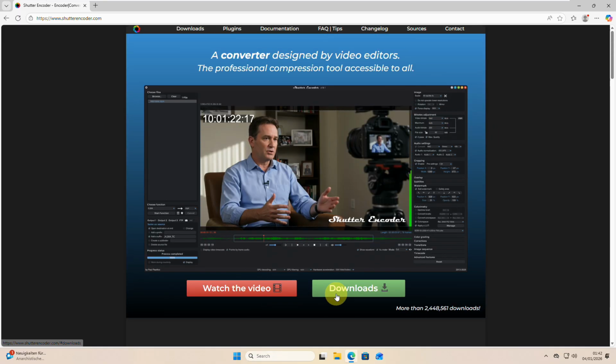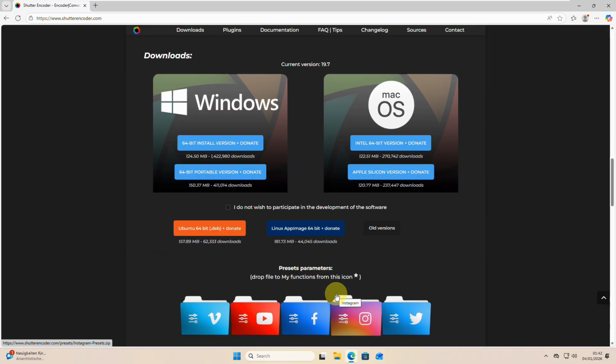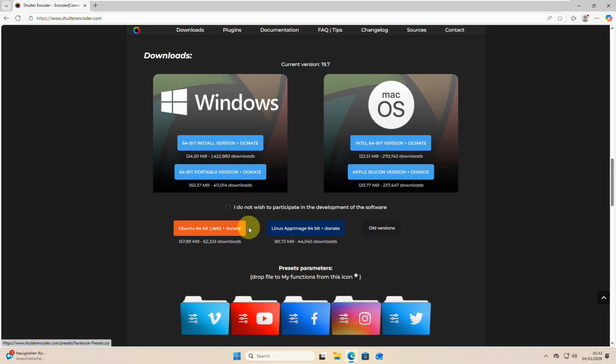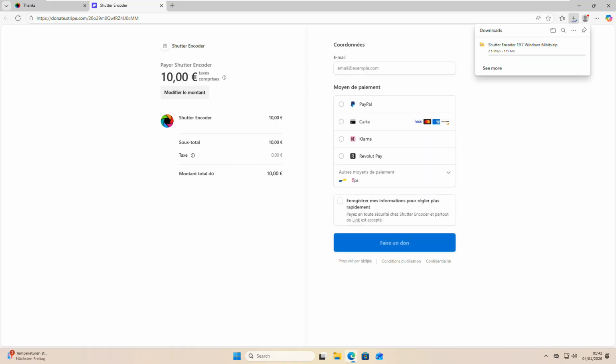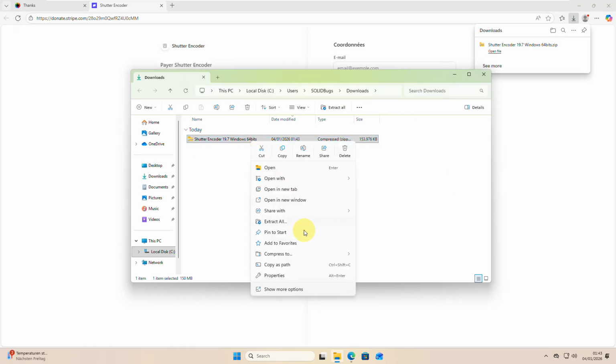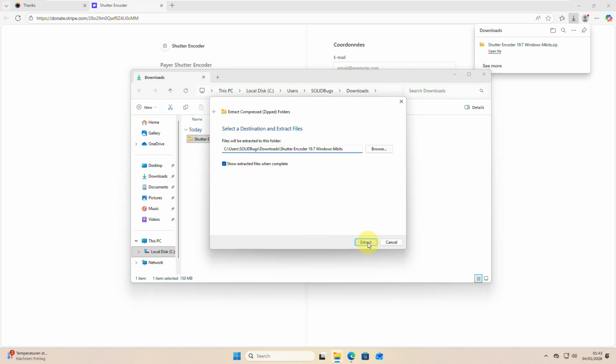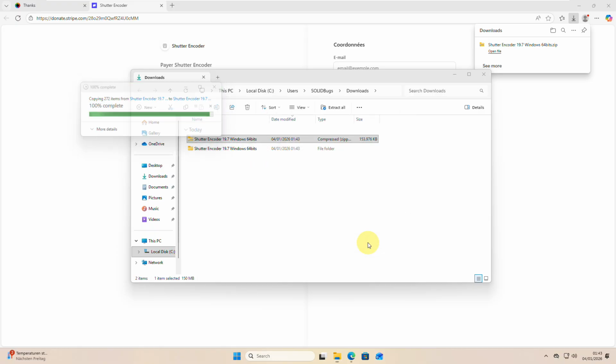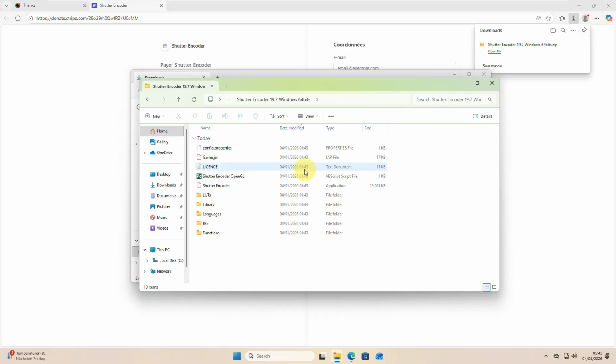First, go and download your free copy of Shutter Encoder. It's supported on multiple platforms, including Mac OS, Windows, and Linux. I recommend selecting the portable version of Shutter Encoder. With the portable version, no installation is required. Simply extract the files and run Shutter Encoder directly. This makes it easy to use on any compatible device without the hassle of installation steps.